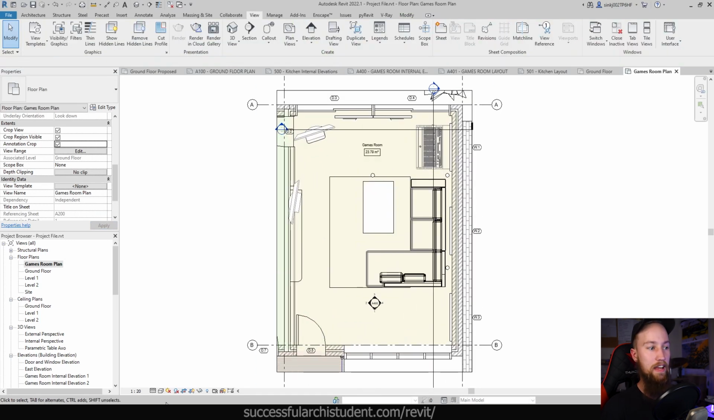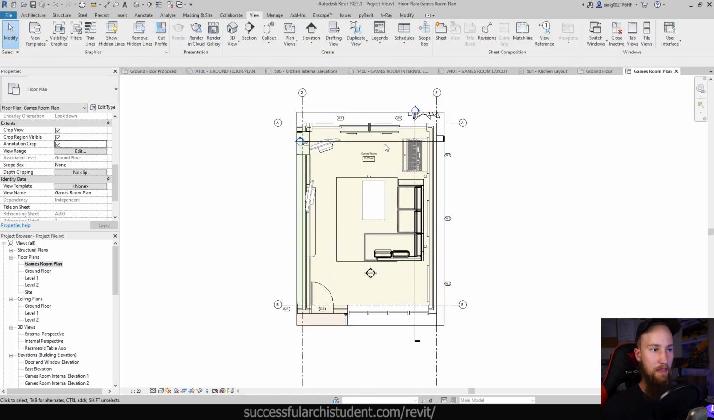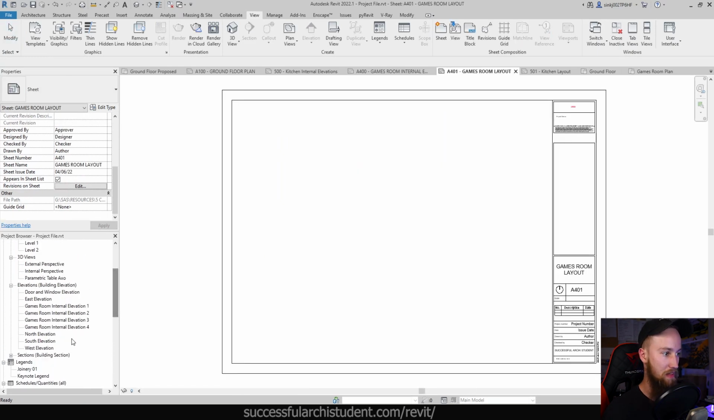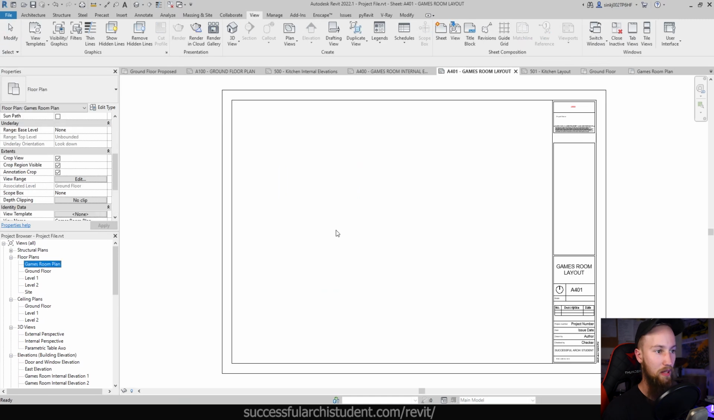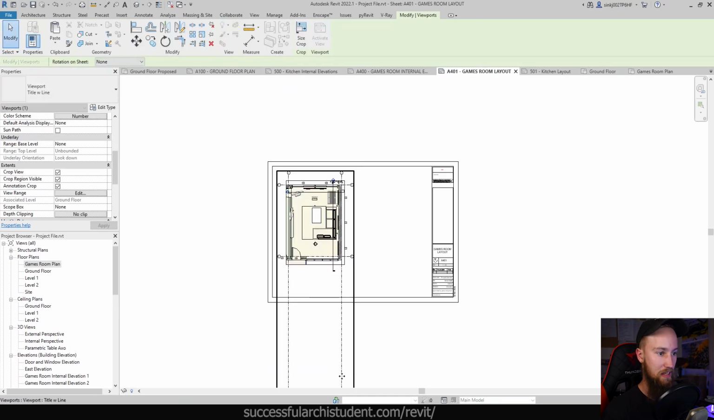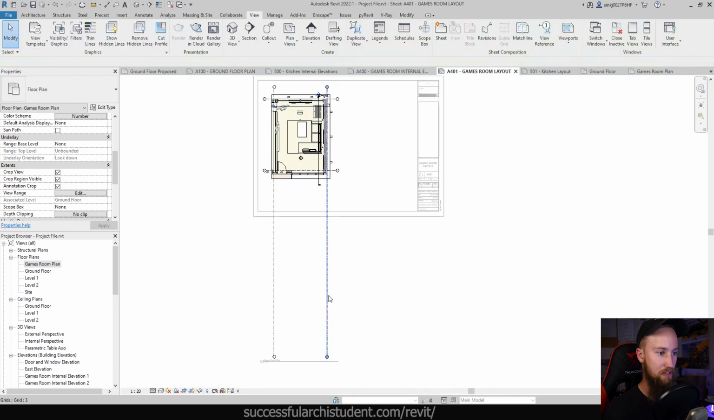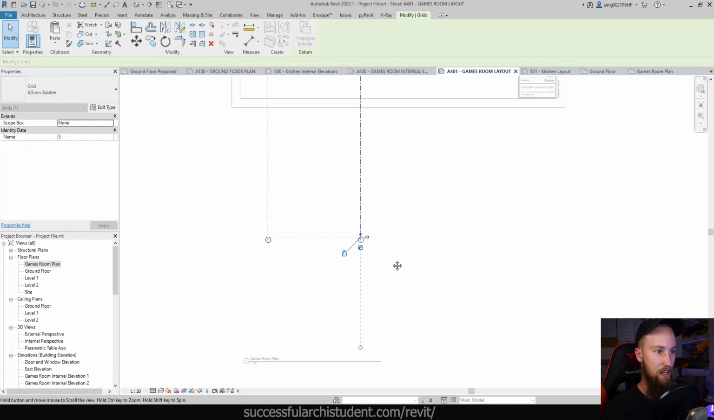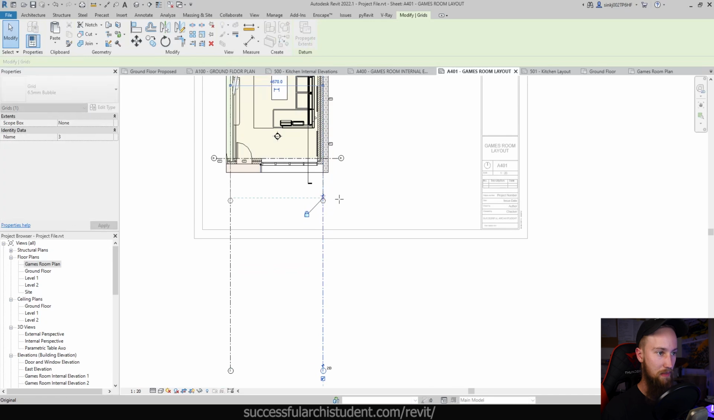So now we've created a 1:20 version of that plan, and it's got all of the detail components that we added on the ground floor plan. It's kept all of them, but it's just gotten rid of everything else that we don't need, which is perfect. We can now chuck this on our games room layout page. So let's open up that sheet and find our games room plan and place it on this drawing. These grid lines are way too far out, so I'm just going to select both of them, and you can see that they are currently on 2D extents, so moving these isn't going to move them in any of our other drawings. So I'll just move this up and bring it into the view.